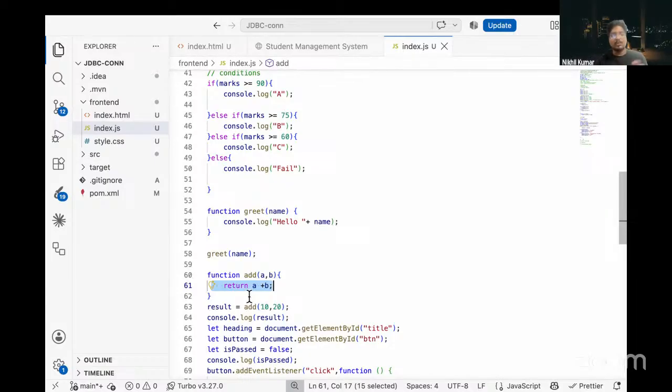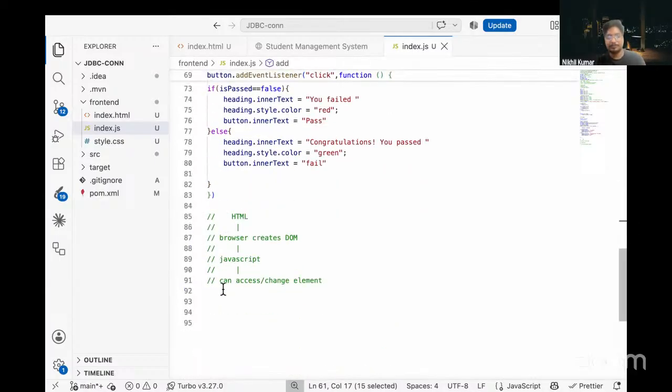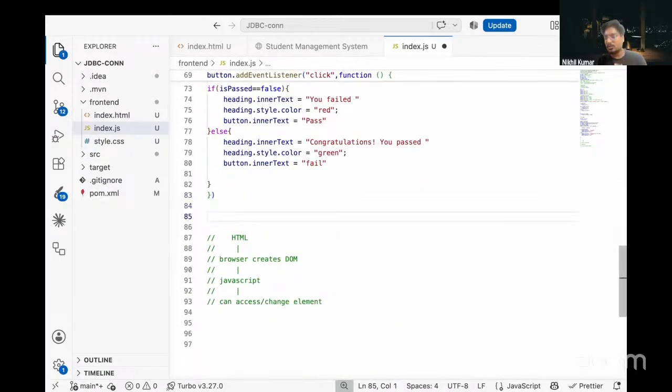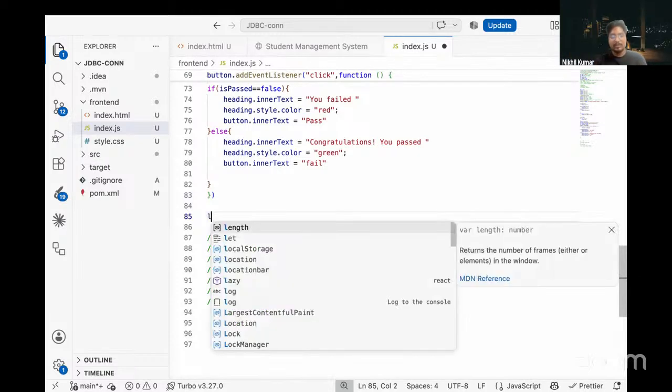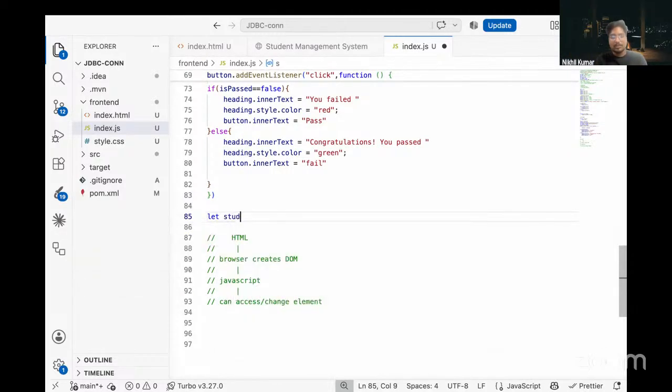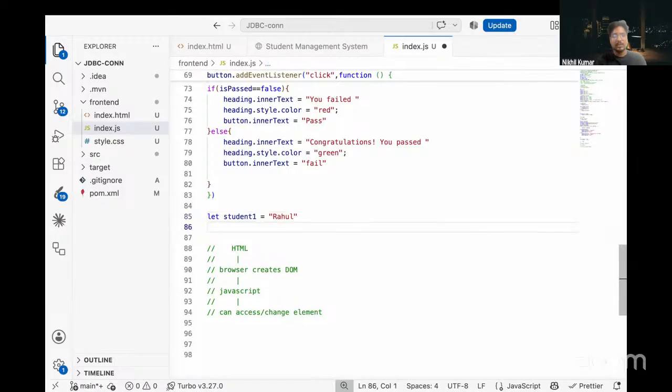So can anyone tell, if we have the marks of 5 students, we have 5 students, and we have to store the marks of those 5 students. How will we store it? How can we store the marks of our 5 students? Like, let student1 equal to Rahul. We can write it like this.